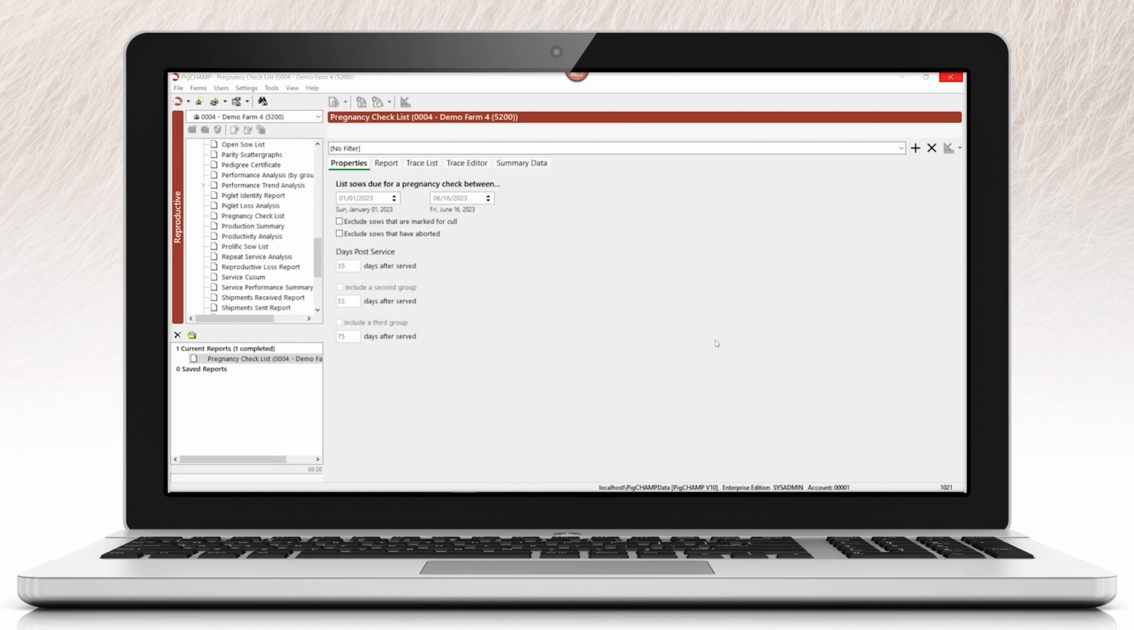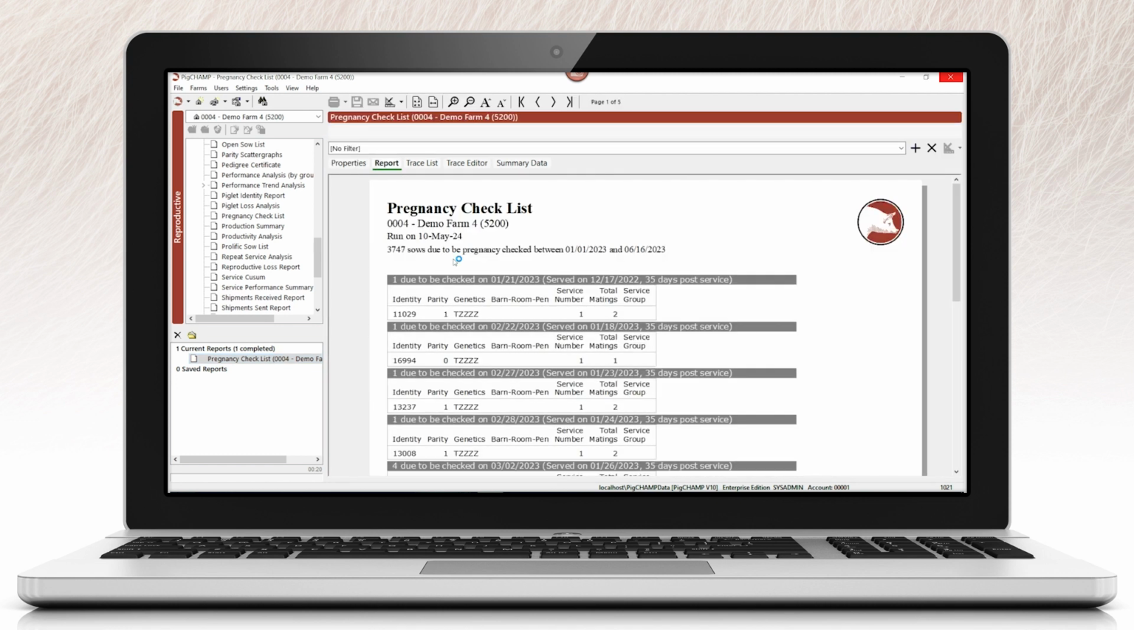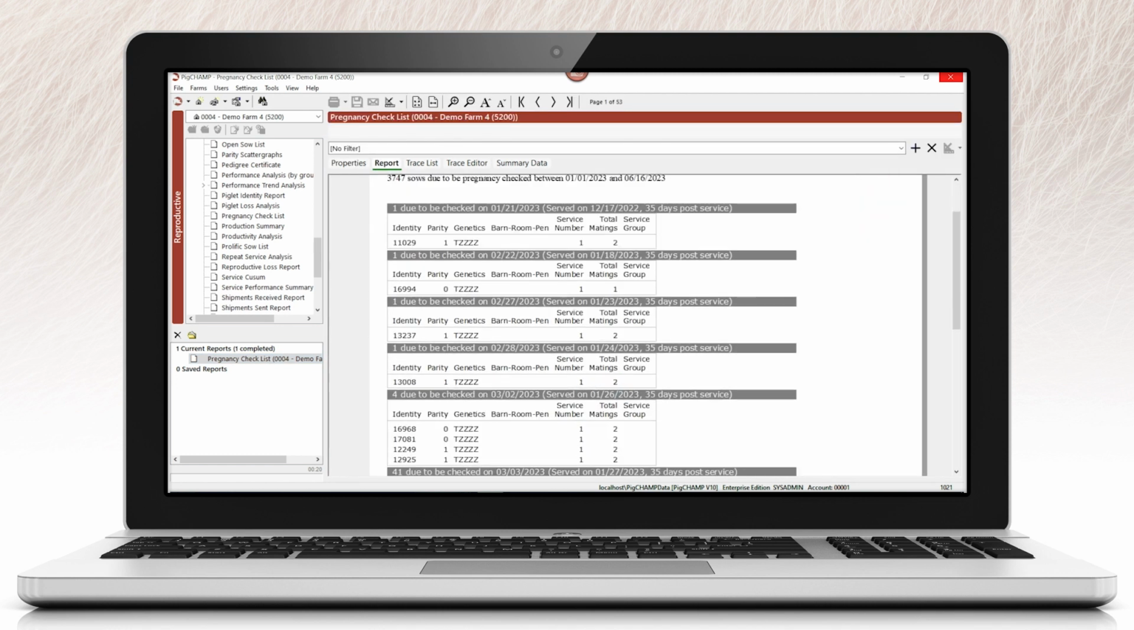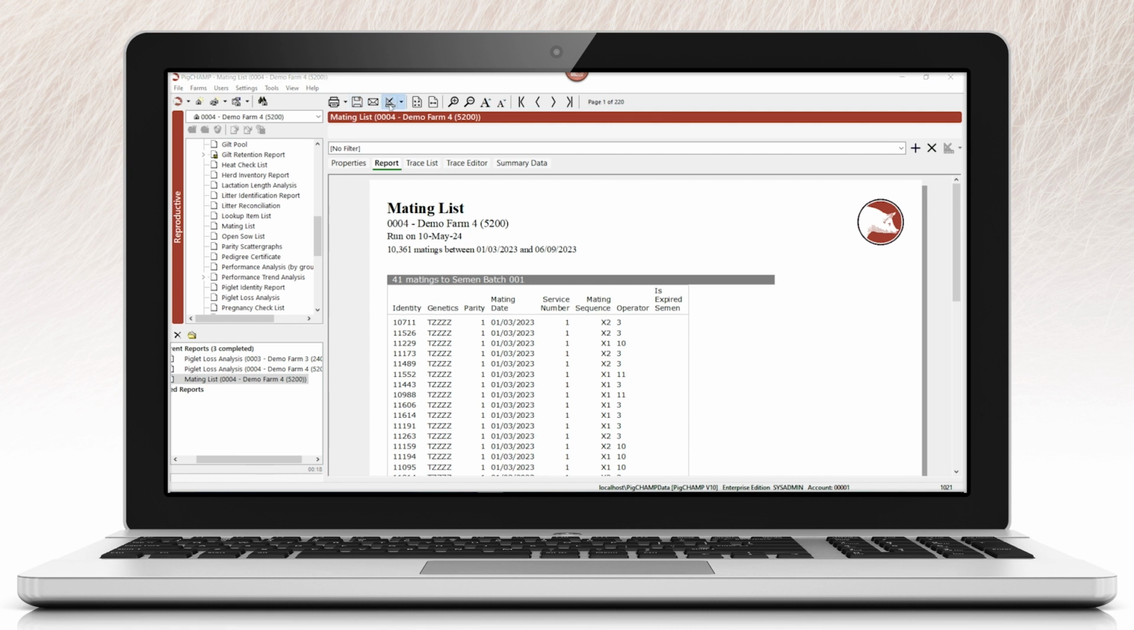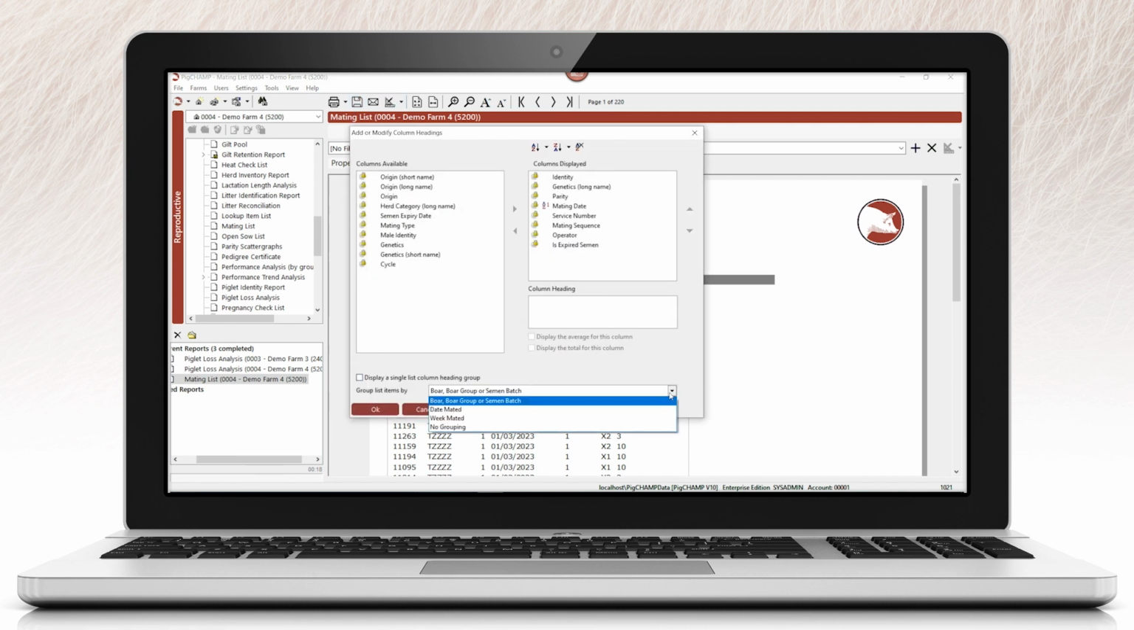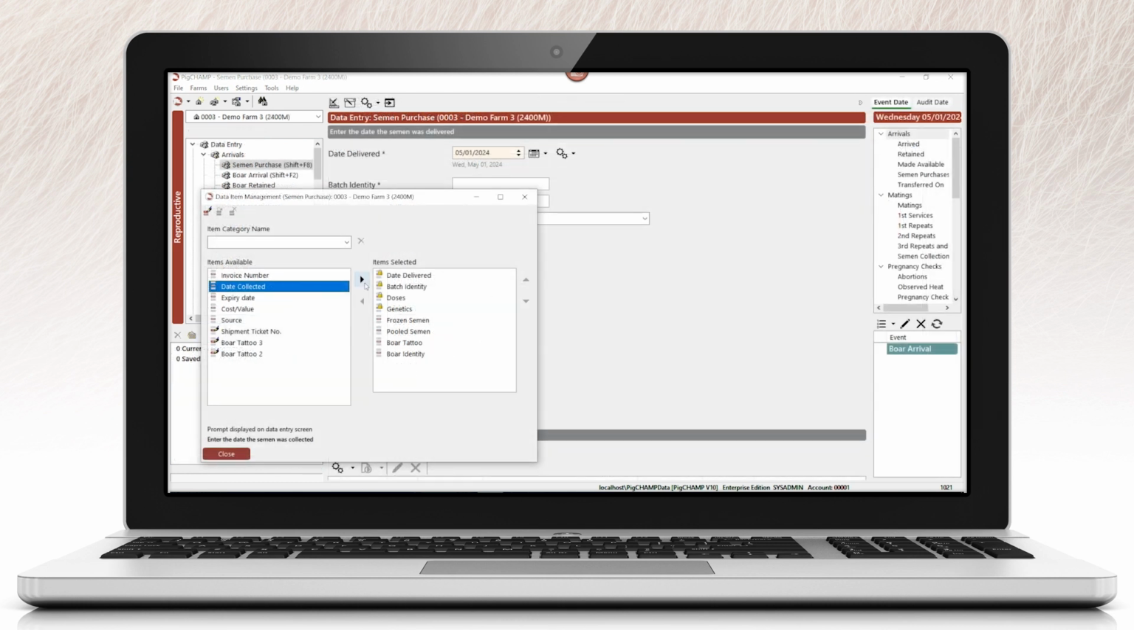A new option has been added to the Pregnancy Checklist Properties tab. When selected, it will exclude any sows that have been aborted from the pregnancy checklist. As a reminder, do not forget you are also able to exclude any sow that has been marked for cull from the list as well. In the mating list report, you now have the option to select not to have the data grouped based on a set of criteria.